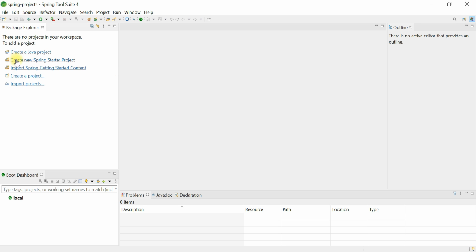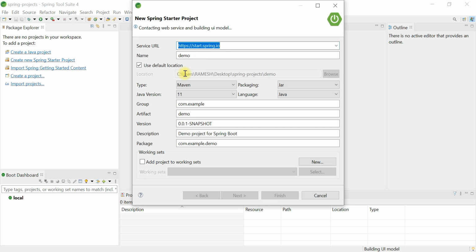Go ahead and click on this link, create new Spring Starter project. Look here, this is a Spring Initializer link. Spring Initializer is basically integrated in Spring Tool Suite IDE, and instead of going to the website and creating a Spring Boot project over there, you can directly create a Spring project by using Spring Initializer inside Spring Tool Suite IDE.